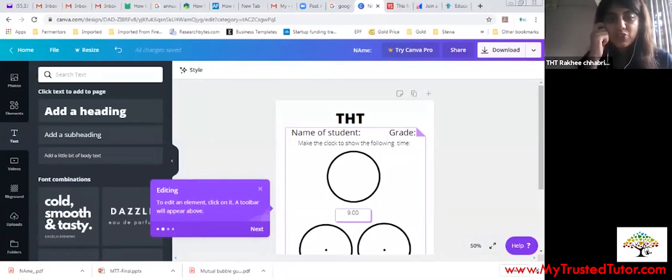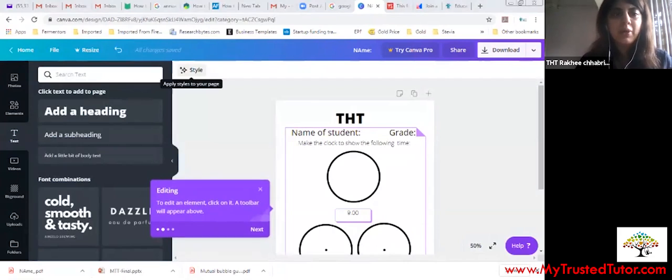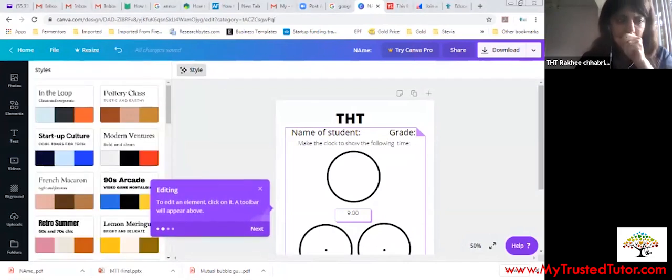Can we change the size of the worksheet? Of course, you can change the size of the worksheet. Let's get into that. Good question. So we have something called style out here. You can even apply styles. So you can explore. The more you explore this tool, the more you're going to get creative about the types of worksheets that you can make.